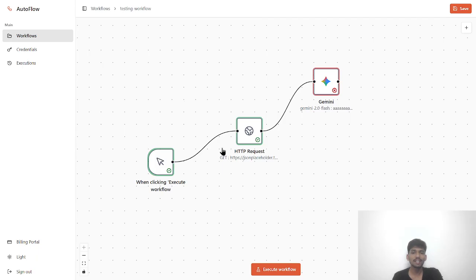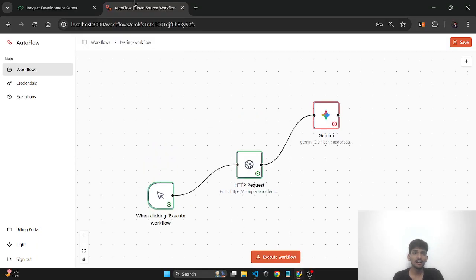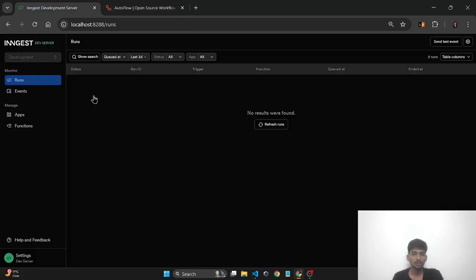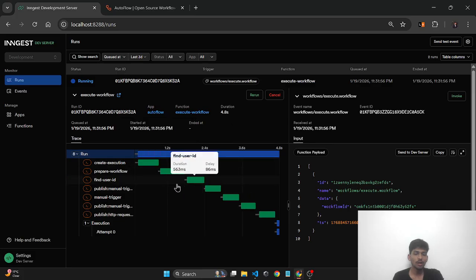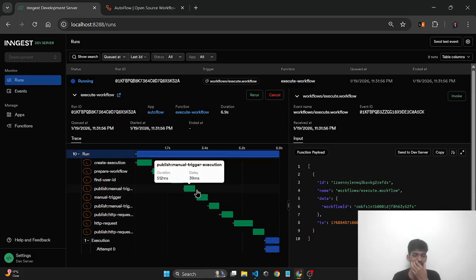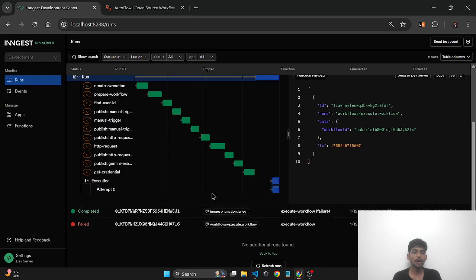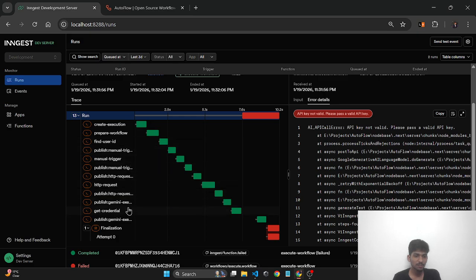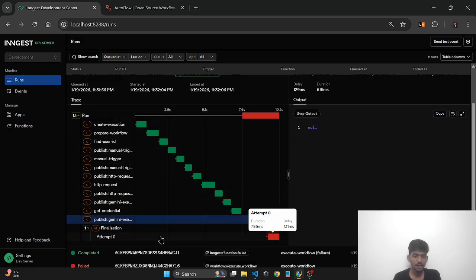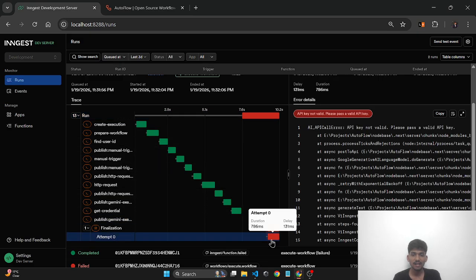For the execution purpose, let me execute it again and show the real-time logs in Inngest, so that I can show you the real-time work. So let me execute it. After execution, we are able to see it running. We can see each and every step of this application. Everything works perfectly until this point, and we are getting the error at this stage.